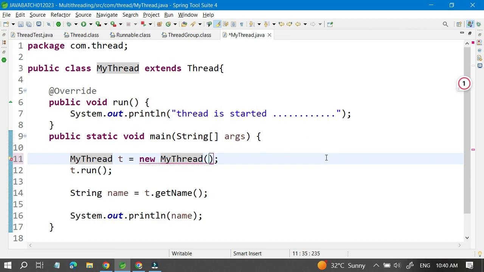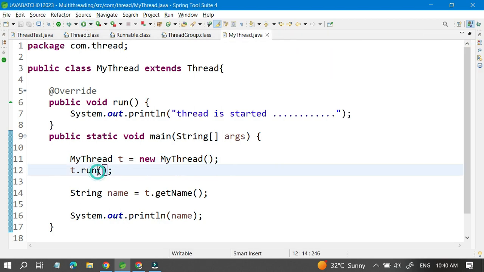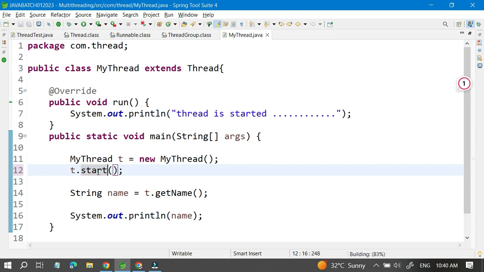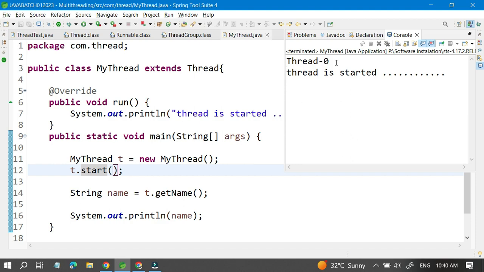Okay, if you run it now, it will work. If you write start here also, okay, it's working. So first it's printing thread 0 and the thread is started. Okay, so these are the things you have to remember always while working with threads.